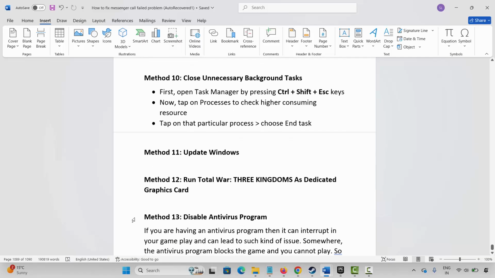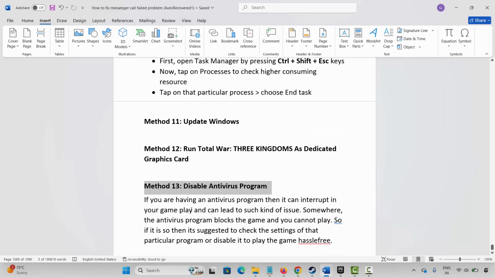If not, next is to disable antivirus program. So if you are having any antivirus program installed on your system, then it can interrupt your gameplay and can lead to such kind of issue. Somewhere the antivirus program blocks the game and you cannot play. So it's suggested to check the settings of that particular program, or it's better to disable the antivirus program before you launch the game and then try to play it and check if it's working.